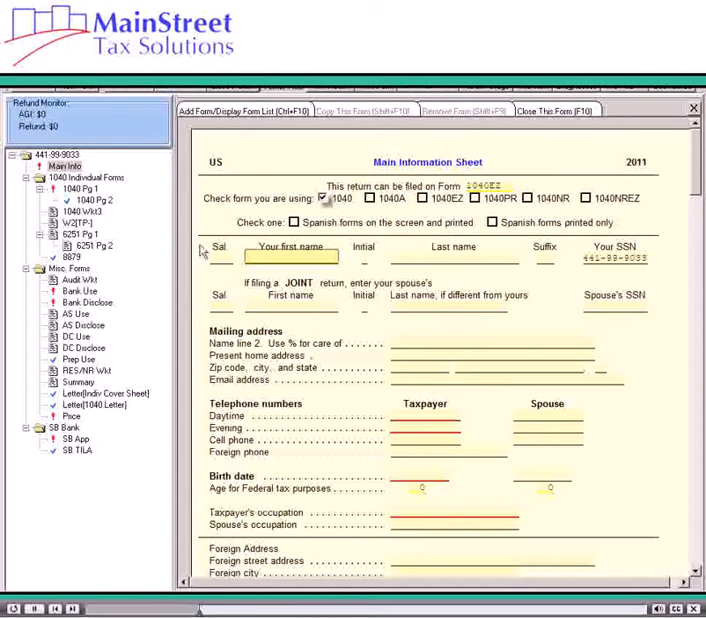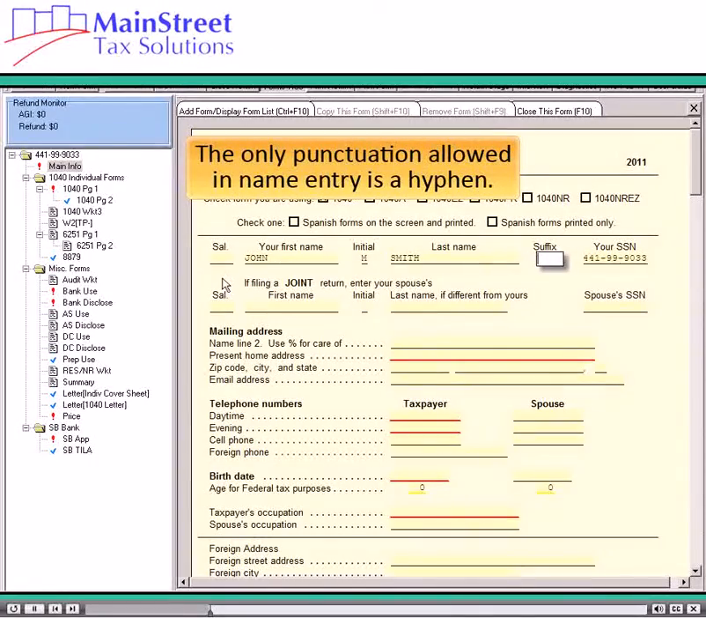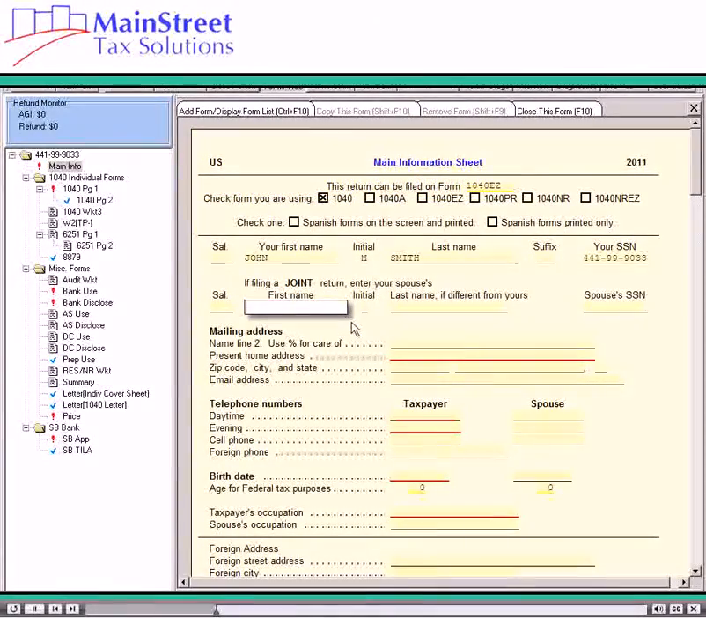Select the text box for the first name of the taxpayer. Enter the taxpayer's first name, middle initial, and then their last name. Please note, the only punctuation allowed in name entry is a hyphen. We will now enter the spouse's first name and middle initial. If the spouse's last name is different than the primary taxpayer's last name, you would enter their last name in the entry to the right of the spouse's initial.